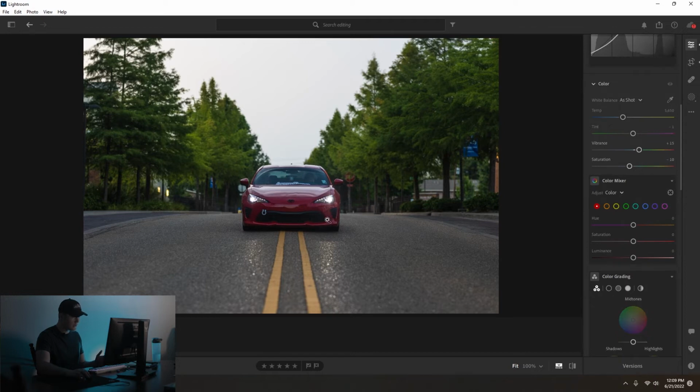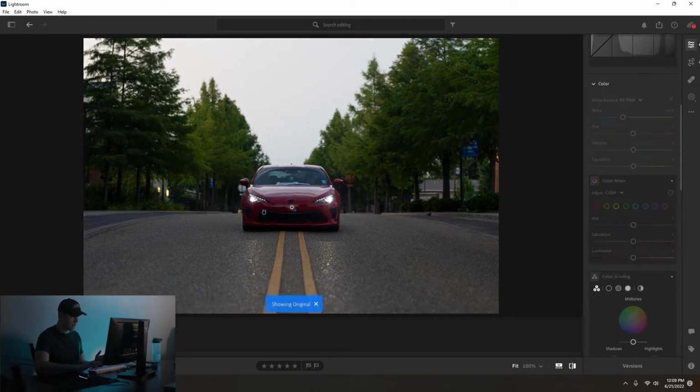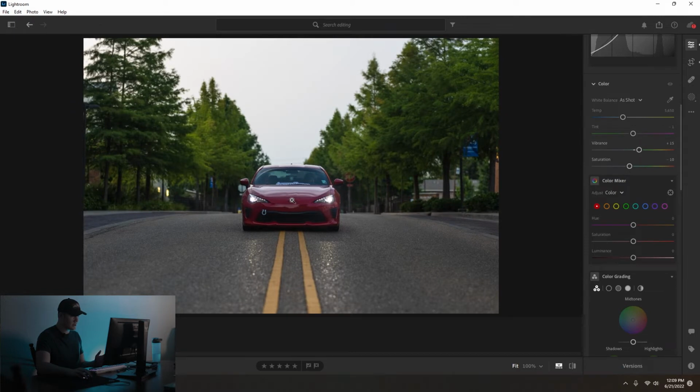So this is a bright red car. I don't know if it translates super well. This picture's a little dark, but this car is bright red. And I want to make sure that's highlighted. Obviously it's the center point of the photo, and I want to make sure that it's highlighted as best as it can be.